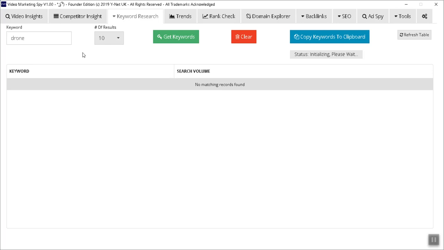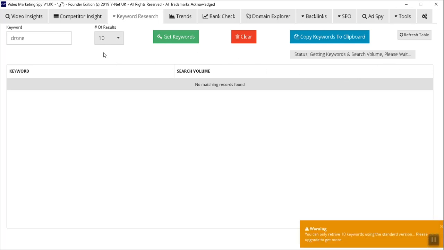monthly search volume. Now this search volume is worldwide search volume. It doesn't take too long. As you can see, it says there, getting keywords and search volume, please wait. So it'll go and do its thing, and then it'll come back in a minute.